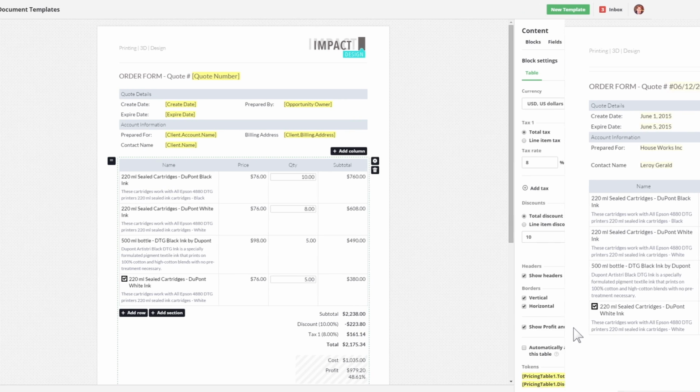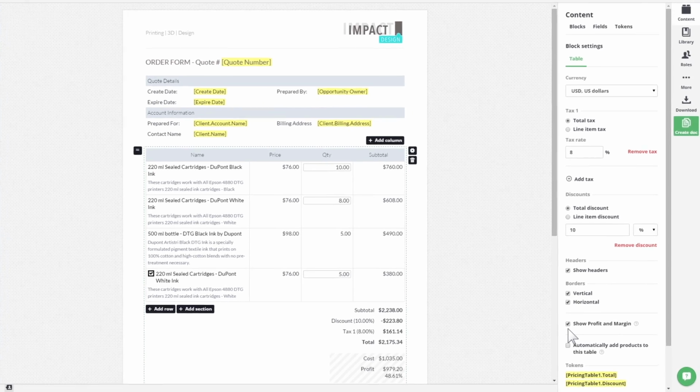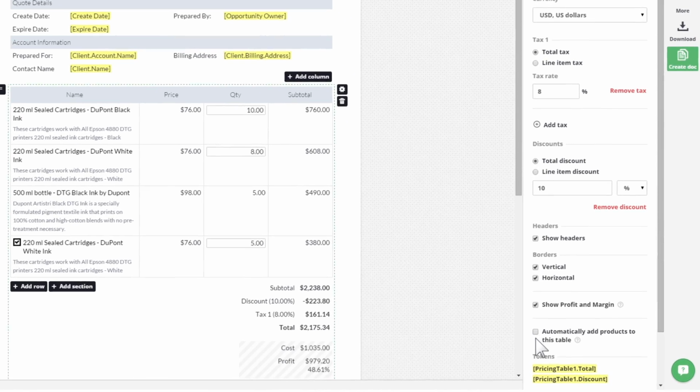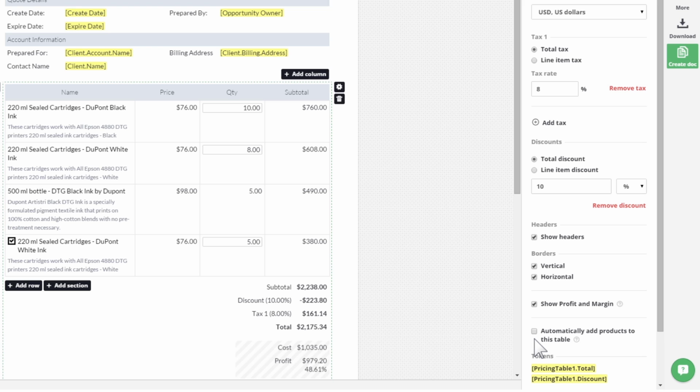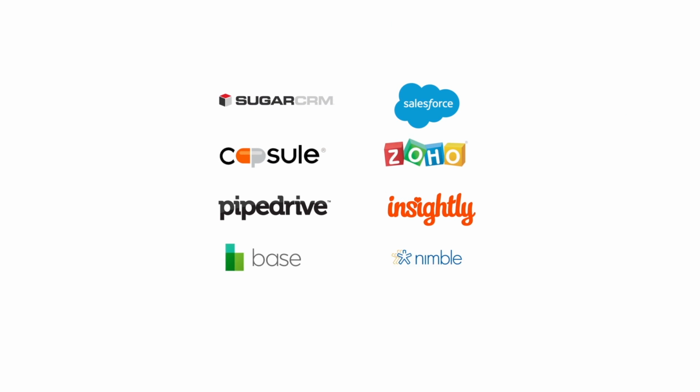If you're connected to a CRM that handles your catalog, you can automatically add products to your pricing table from an opportunity or a deal by selecting the Automatically Add Products to This Table option here. PandaDoc integrates with dozens of CRMs. Just ask us for details.